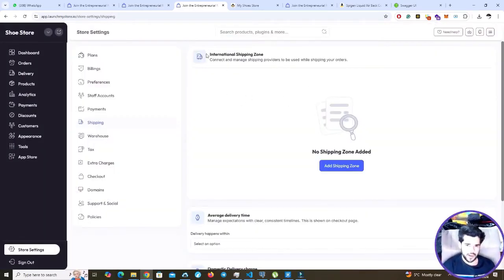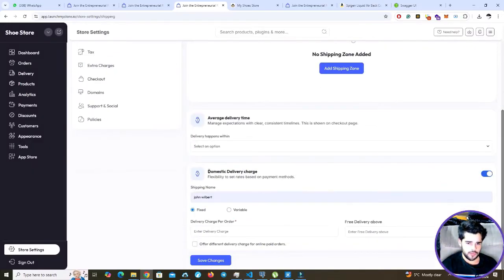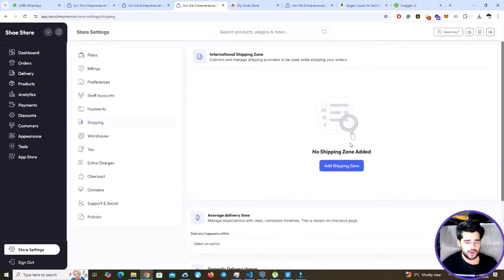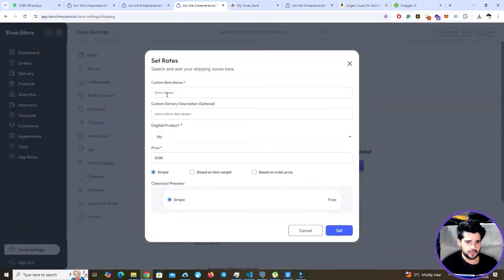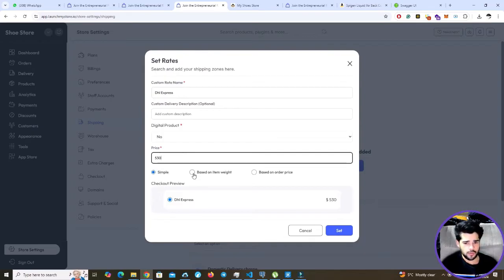You can either add an international shipping zone, or you can add charges for a domestic delivery charge, which is the same country you have signed up from. Let's take an example of an international shipping zone. Click on add shipping zone, select the countries you would like to ship to, click on next, enter a shipping name such as DHL Express. You can set a custom price of your choice, and you can set it by simple. You can set it on item weight, or you can use based on order price.